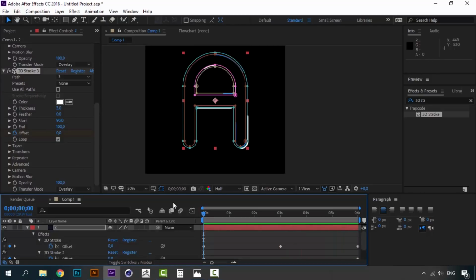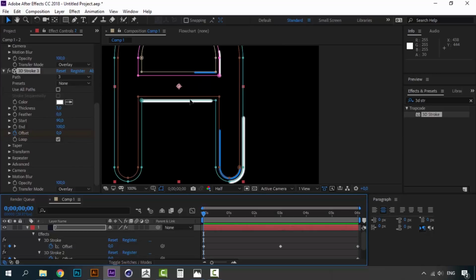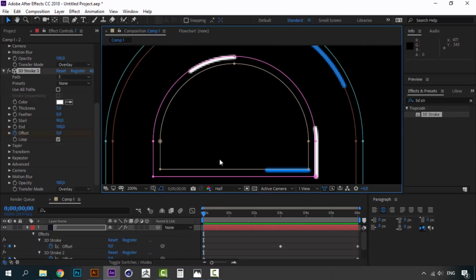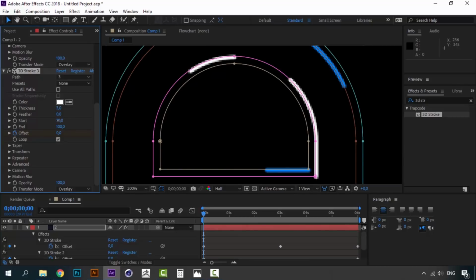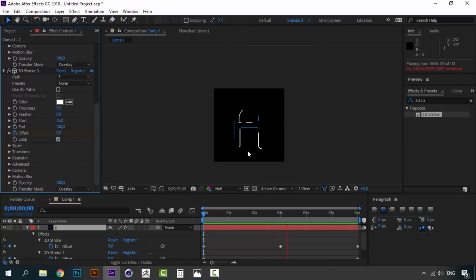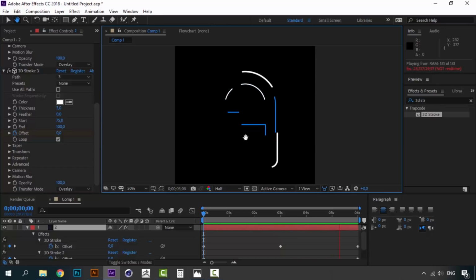Now in this case we can alter the start for the 3D stroke. You can see it's right here, the pink one. We can change the start here and the line will be longer. We can set it to 75 and now the line is longer, which is pretty cool.